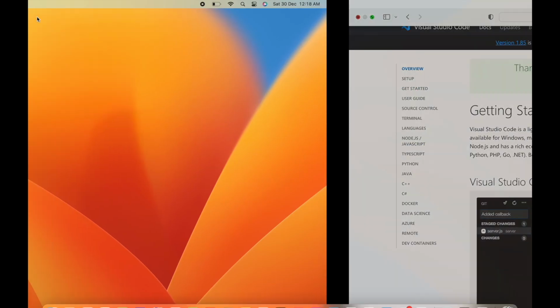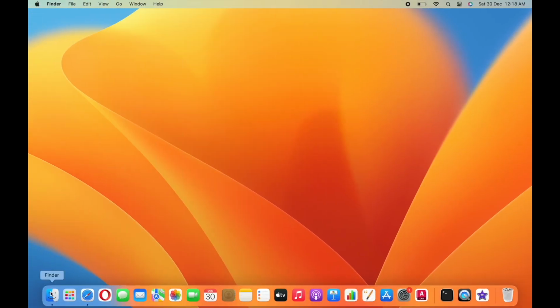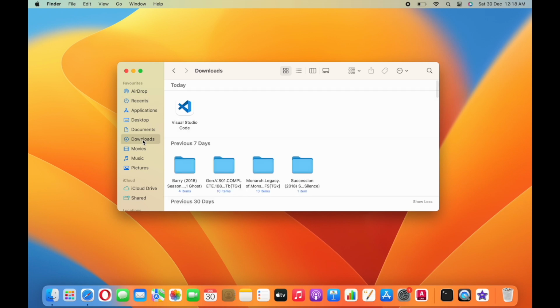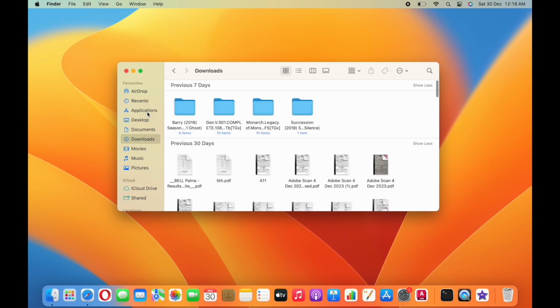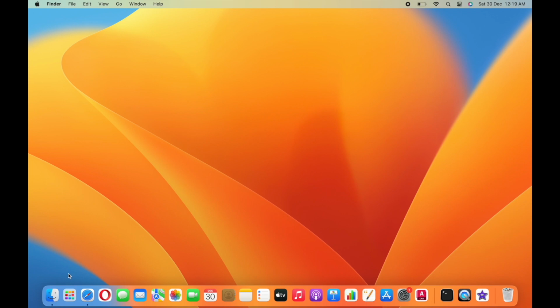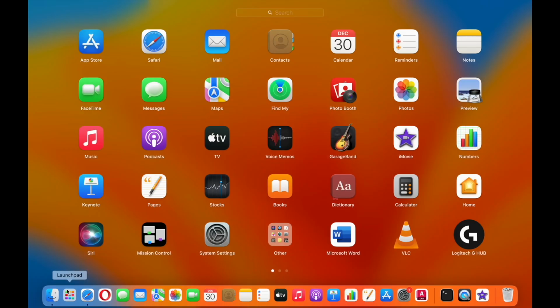Now close Safari and open Finder. Go to Downloads. Here we find Visual Studio Code. Select and drag it to Applications. Now close Finder. Open Launchpad.